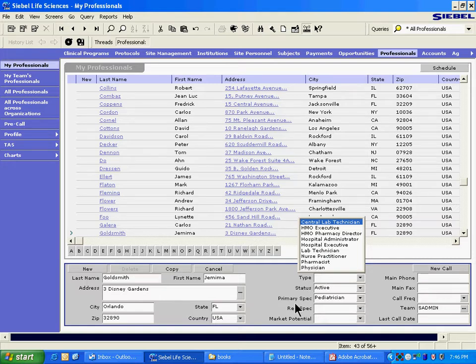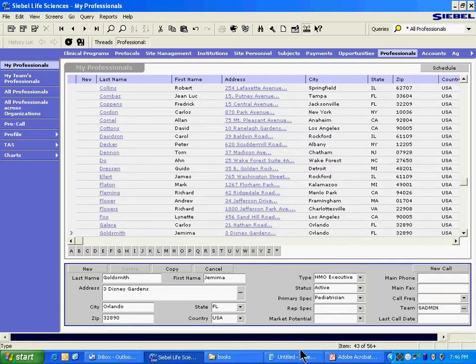When I choose, let's say I choose this one. Okay, so now what is the value? Now you have an HMO executive.